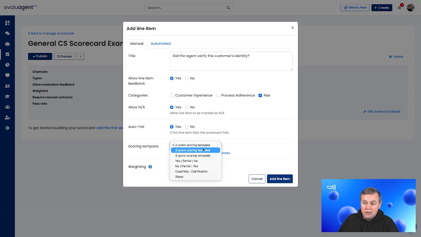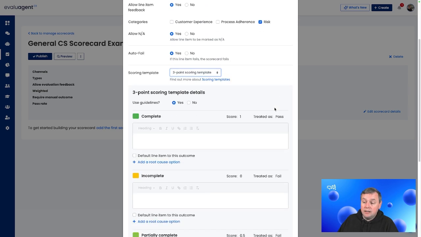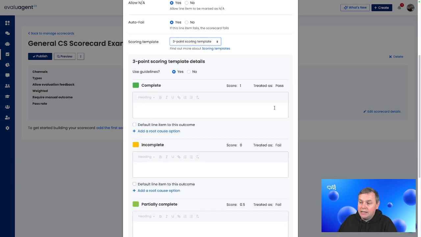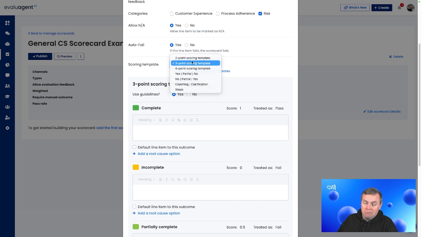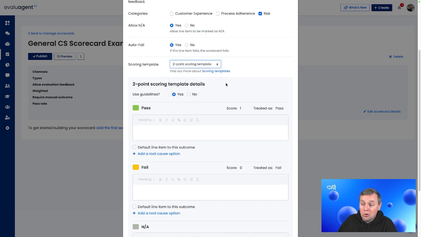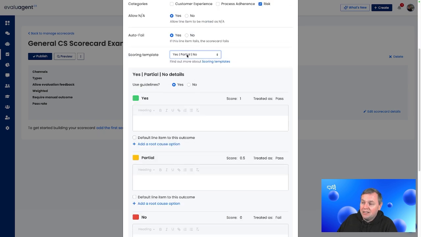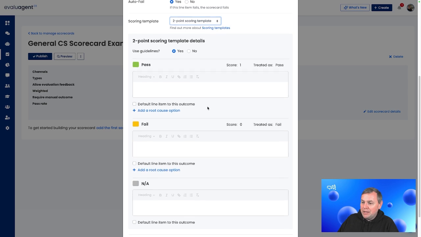We'll then bring in our scoring template. Now your scoring templates, you create those in your quality settings, and this allows you to set how you score the line item. So there's an unlimited amount of combinations that you can create. We can see some examples in here. So let's just go for something simple, the 2-point scoring template.